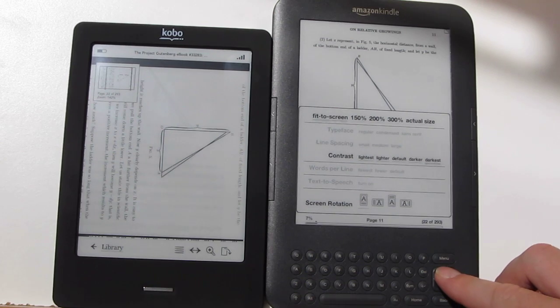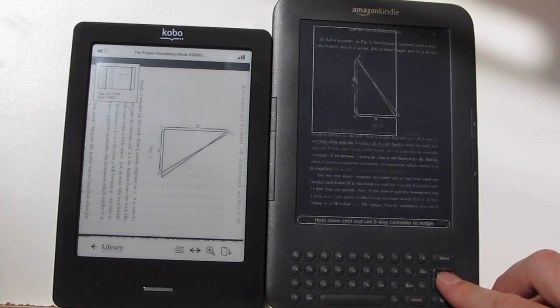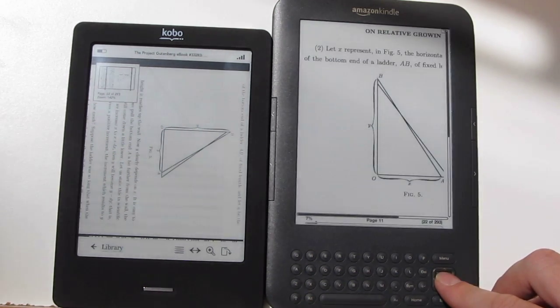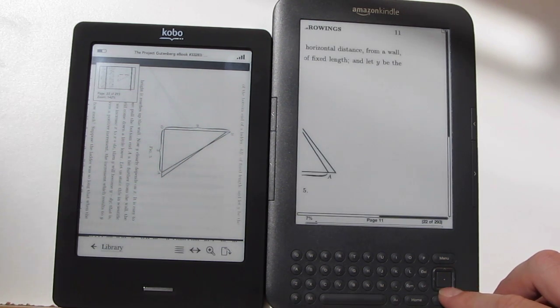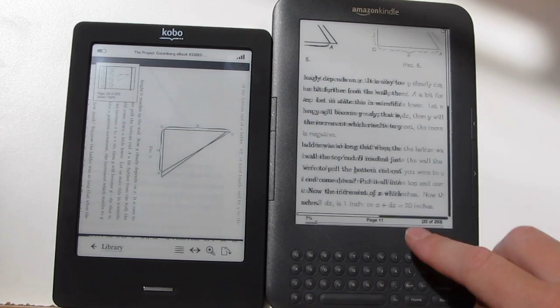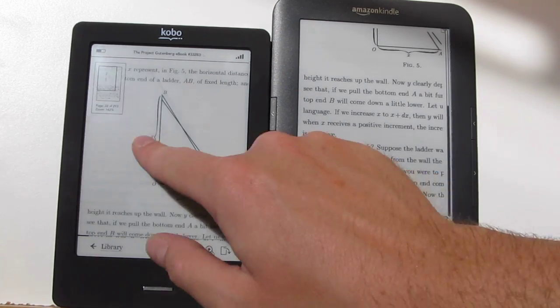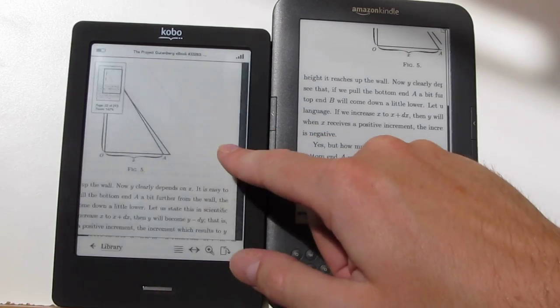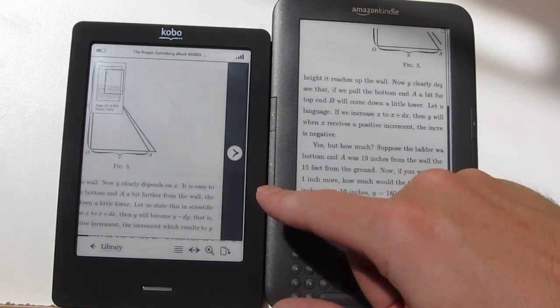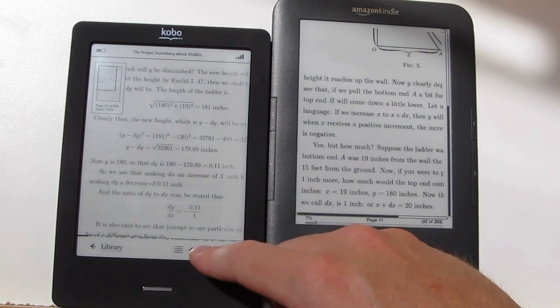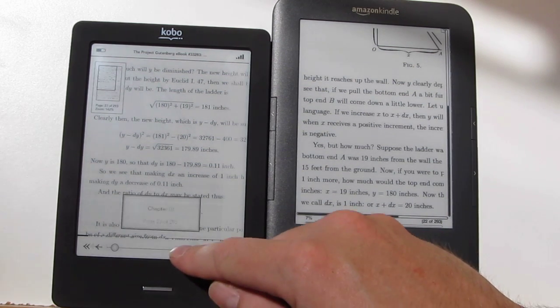So one other thing, the Kindle doesn't have reflow, but if you send the files to Amazon, then they'll convert them to their format and it'll essentially reflow them. The Kobo does not have reflow. It just has these different zooming settings right here, and then you can just turn the pages.